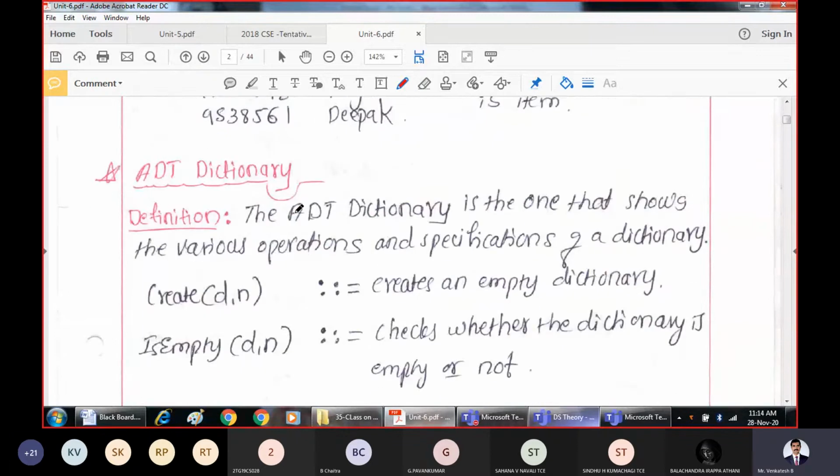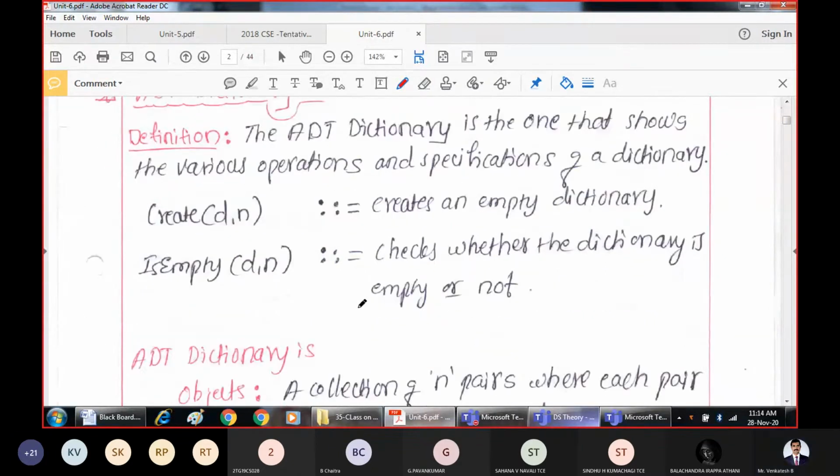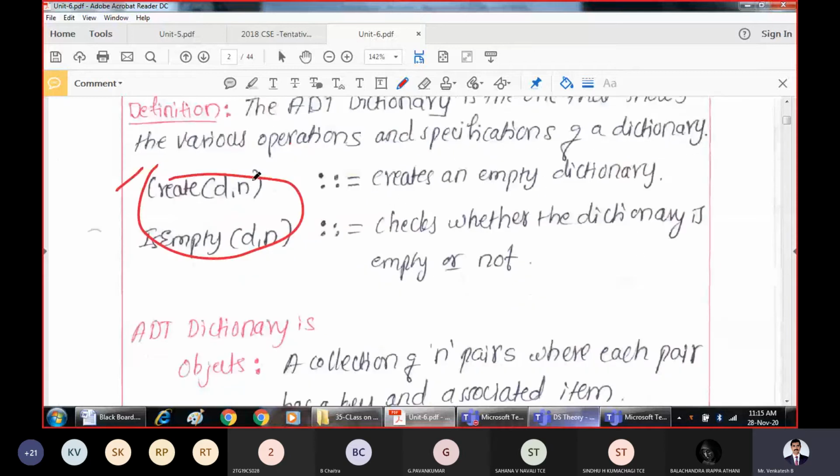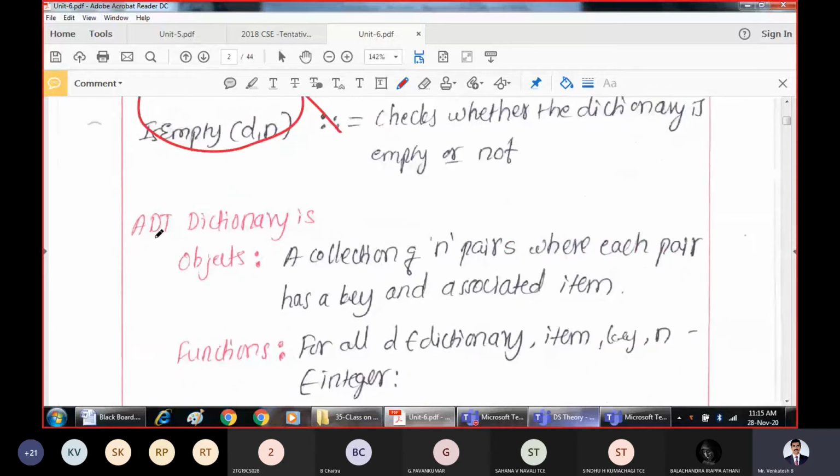So let us look at the ADT dictionary. The ADT dictionary is the one that shows the various operations and specifications of a dictionary. What we are basically doing is creating and checking. These things are repeated here, so ignore these two lines; we are studying them later. The ADT dictionary shows the different operations.